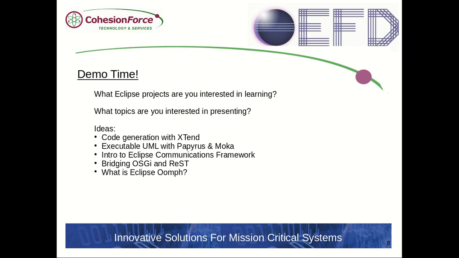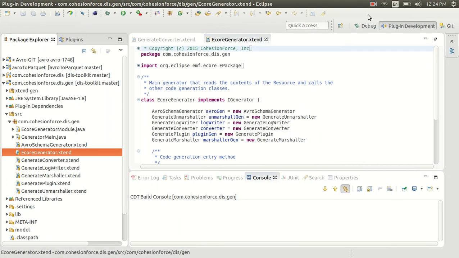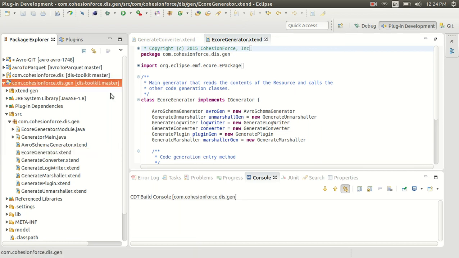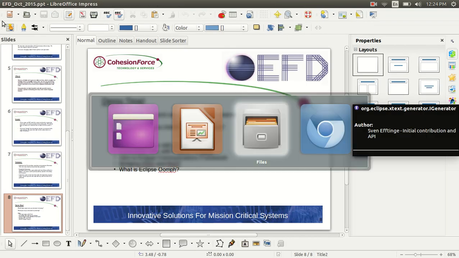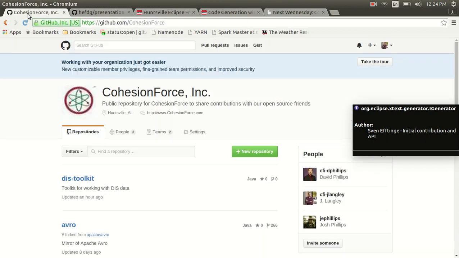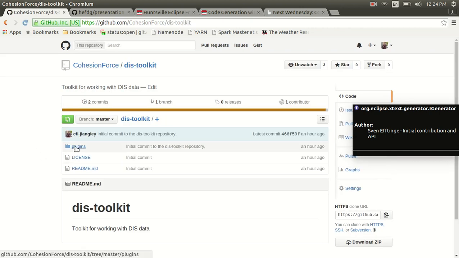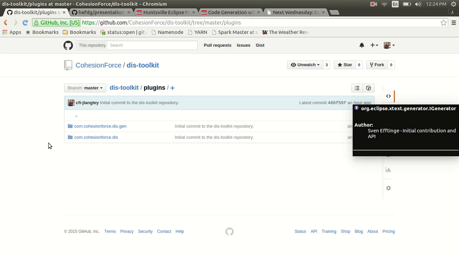So demo time. That's where we actually walk through some of this. So these two projects here, the Cohesion Force DIS generation projects, are posted on Cohesion Force. If you go to GitHub/CohesionForce, this DIS toolkit, and then in the plugins directory is the same thing that I'm showing. So you get home, want to play with it, go pull the code, hack at it, find problems with it. There's an issues link up here.